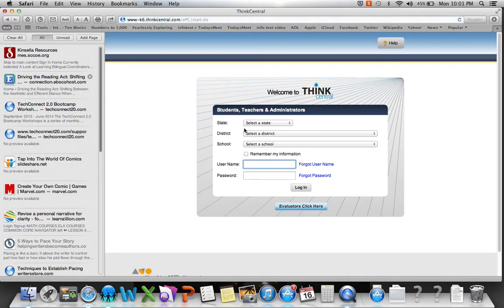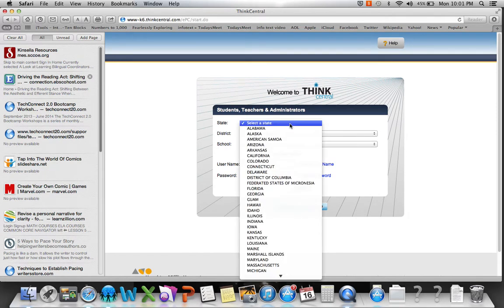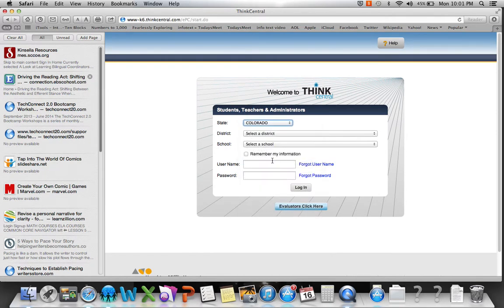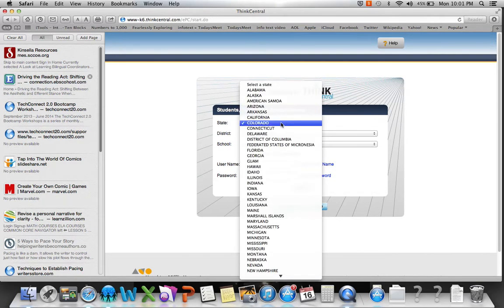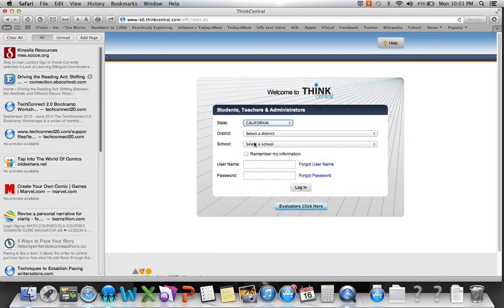Now from here, I can just simply put in the state, California, district, Elk Grove. These are pull down windows, so I can just pull them down and choose that information for the correct state, the correct school district, and the correct school, of course. Now down here for username, you're just going to put your SSID. That is the same number that we used for My On Reading program last year. And then, of course, your password is going to be school.